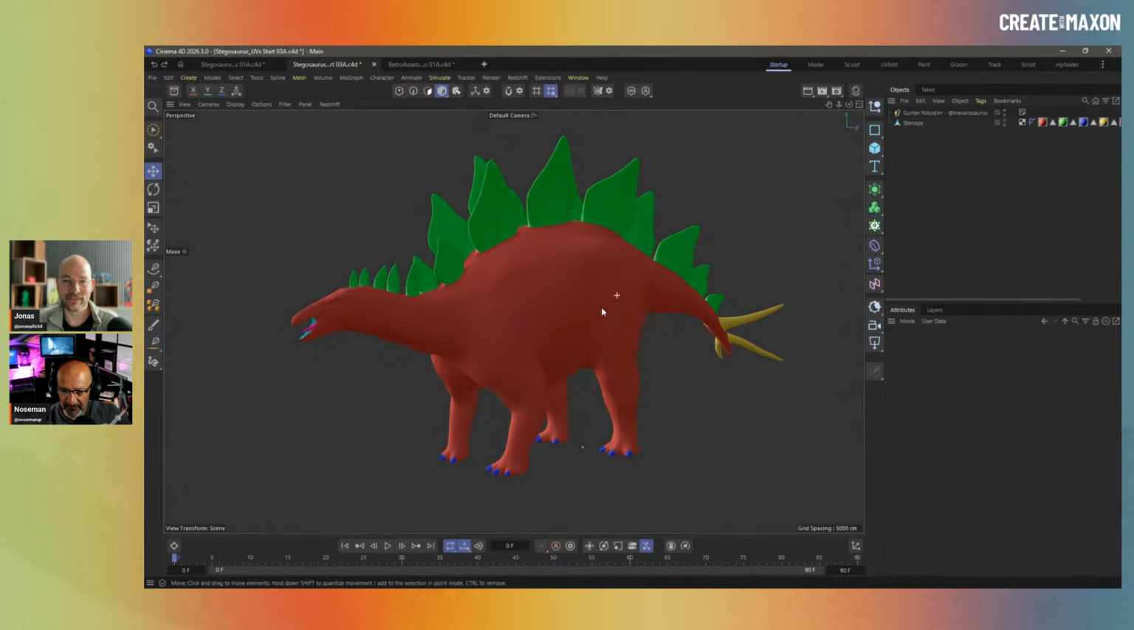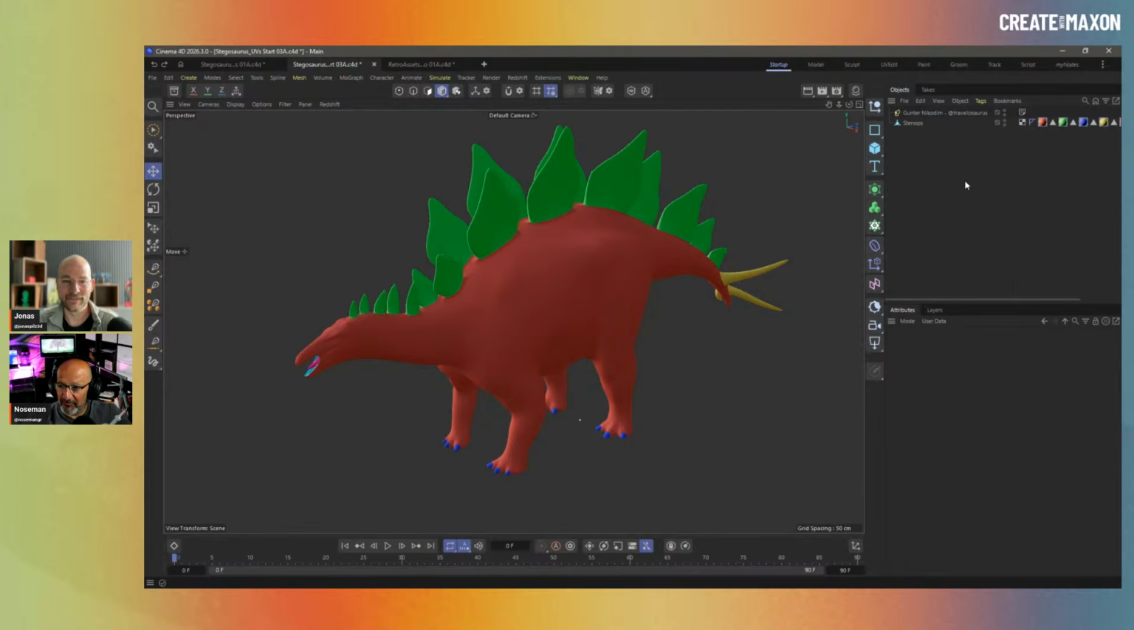Now, I have a Stegosaurus here, which is the favorite dinosaur of my very good friend, Gunther Nicodem. And he kindly provided this model for today's presentation. I just want to thank him because his work is stellar and he always provides us with great material. And later on, I'm going to post some stuff where you can find my friend Gunther.